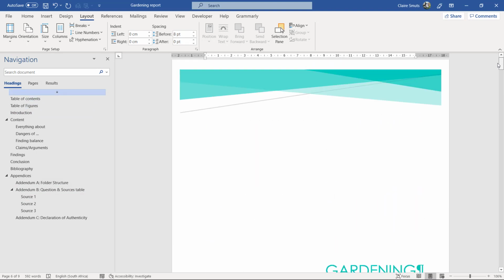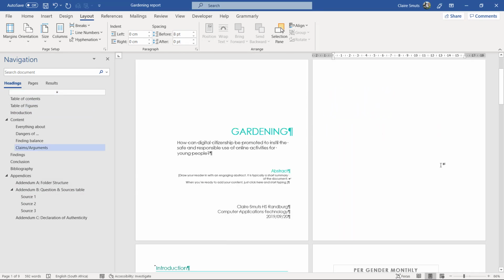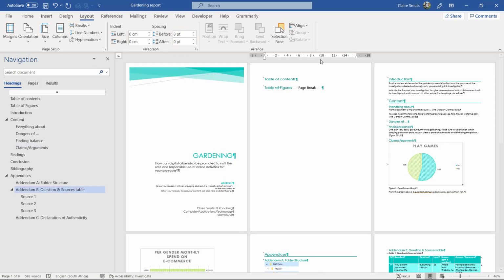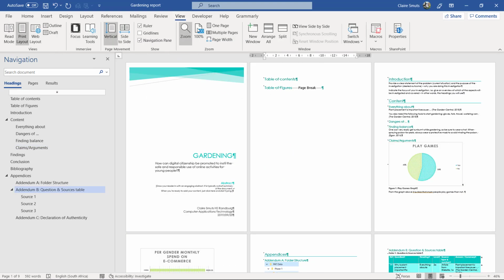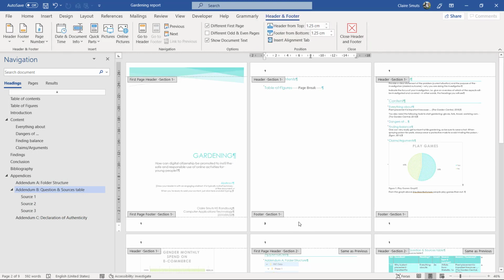Okay, so now what we're going to do to double check this, I'm going to zoom out. If you don't see more than one page when you zoom out, go to view and change it to multiple pages. Okay, and then go into any header or footer, right click, edit footer, and then check that this is what your sections look like.